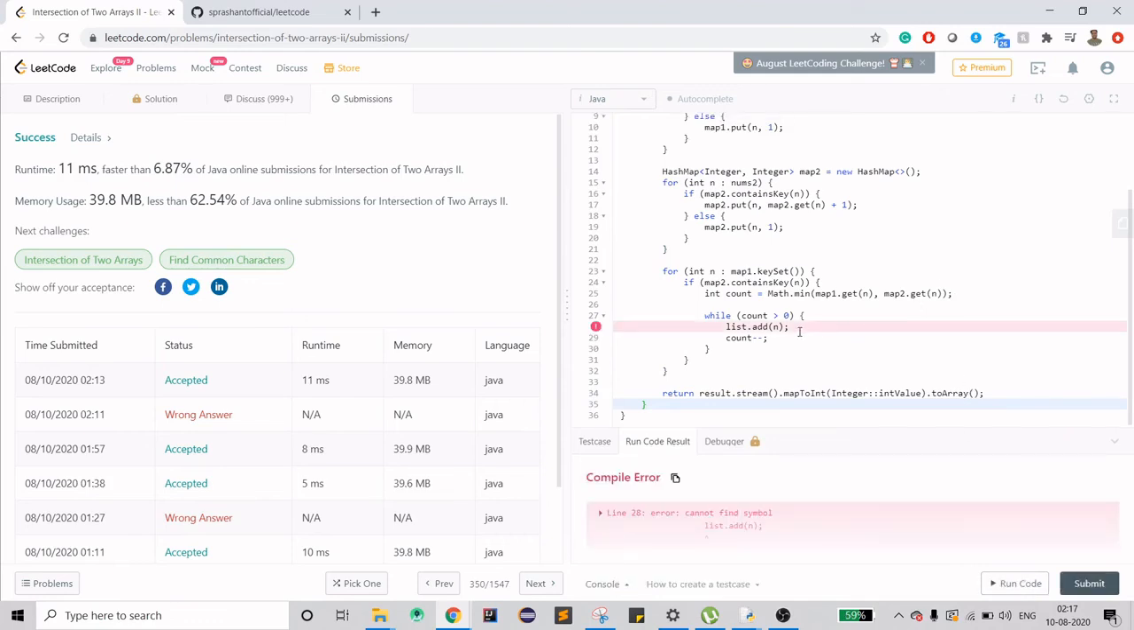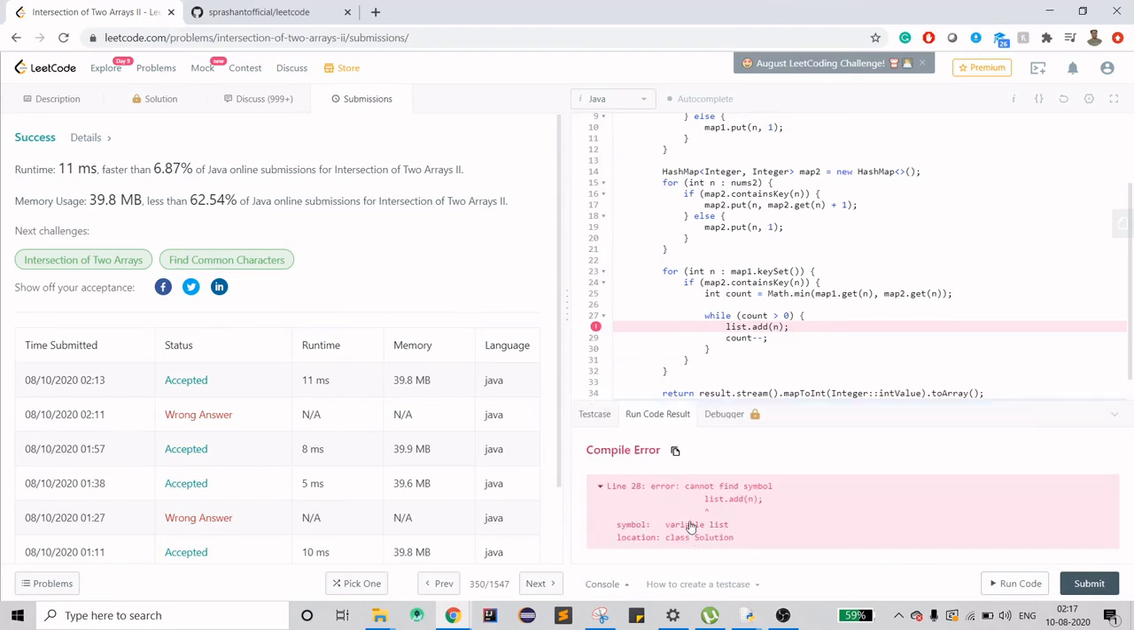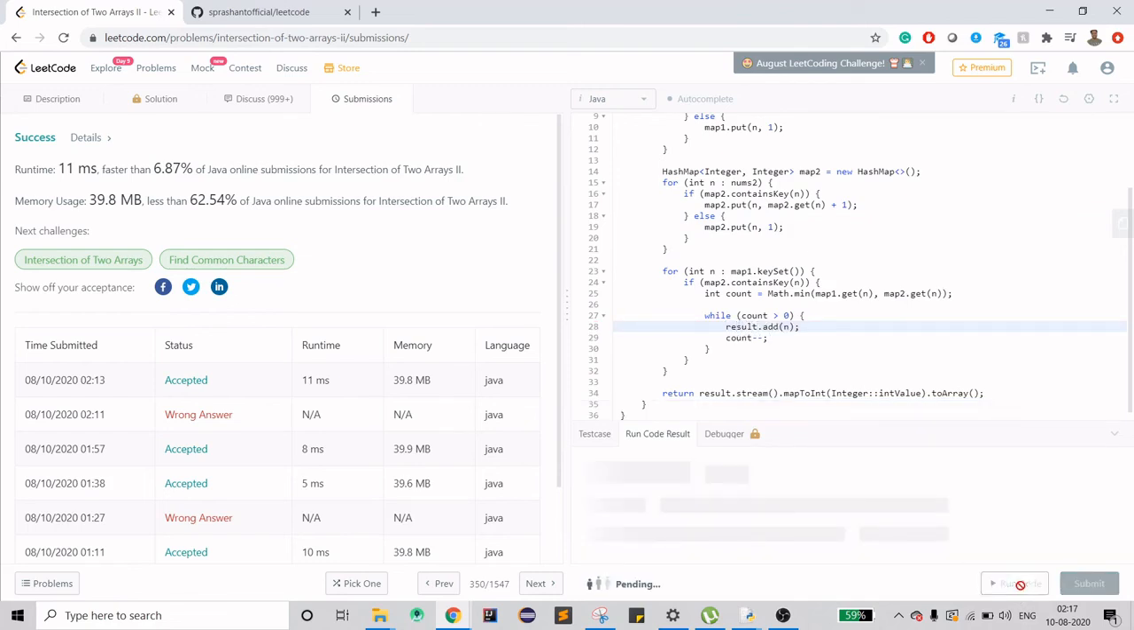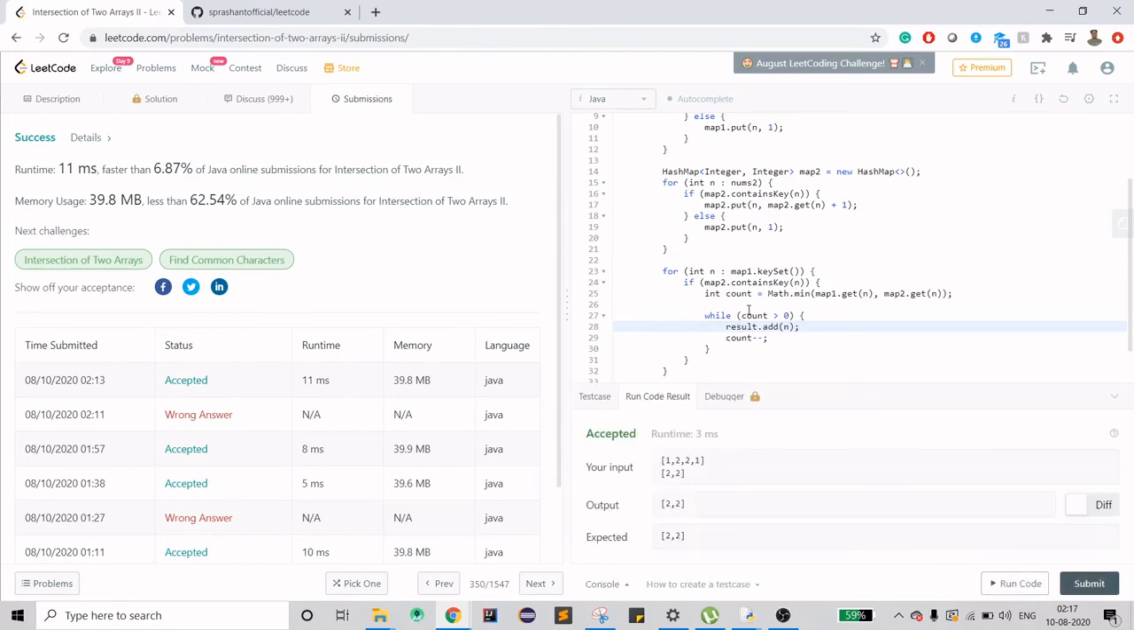Okay, so an error, which one is it not able to find? It is not able to find list because we are using result right now. I used list previously, so that's why it is going wrong. So the sample test case is accepted. Let's submit.